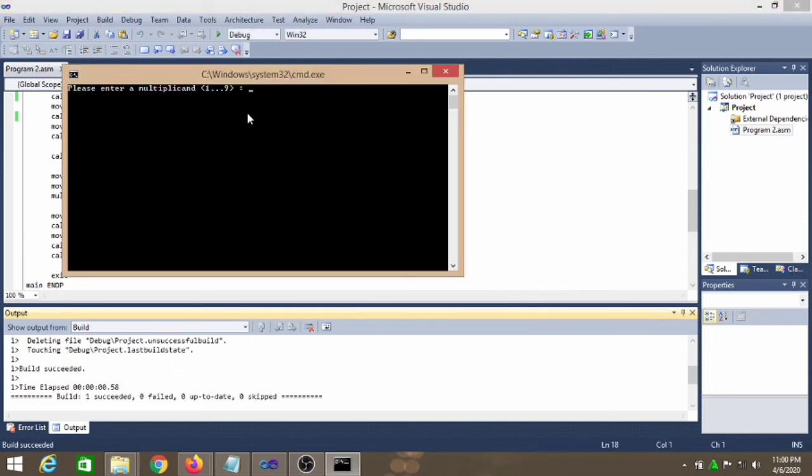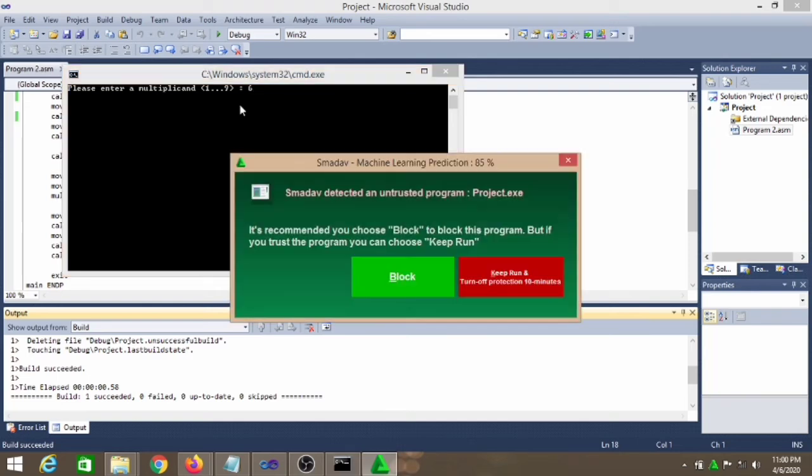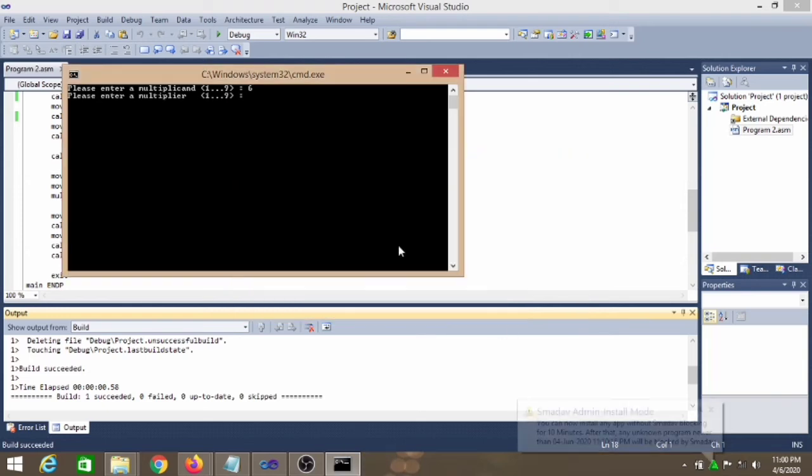First it will appear, please enter a multiplicand. Let's say we enter 6, and then please enter a multiplier, let's say we enter 5. Then we can see the product is 30.